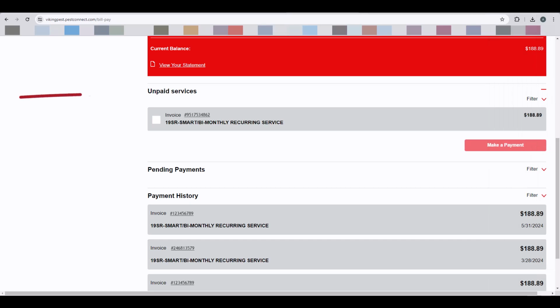In the Unpaid Services section, you will see any open invoices currently on your account, as well as any renewal services that are due to be renewed. To make a payment on any of these services, select the checkbox next to which invoices or renewals you would like to pay. Once you have selected your items, click the Make a Payment option just under the Unpaid Services.